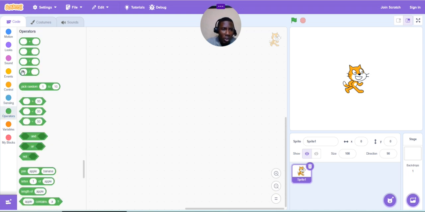We have the operators blocks that are responsible basically for math operations. Here we have the addition operation, we have the subtraction operation, we have the multiplication operation, we have the division, we have pick random number between 1 and 10, and we can change that later on. We have so many other kinds of operators that we are going to be looking at as time goes on.